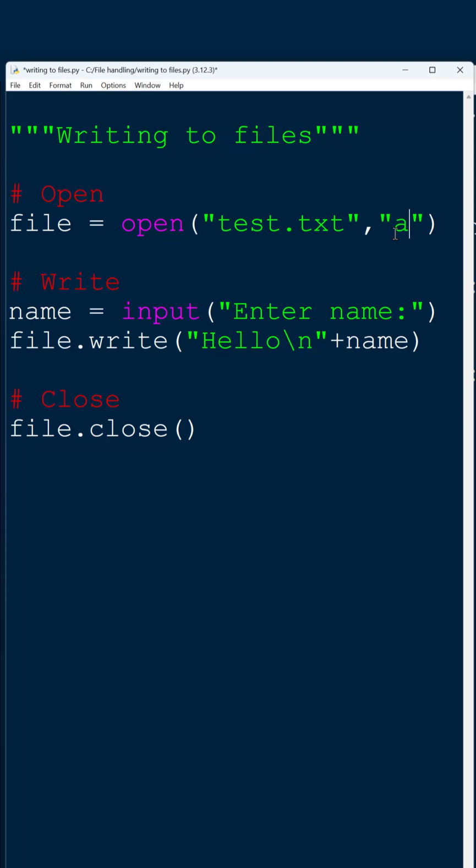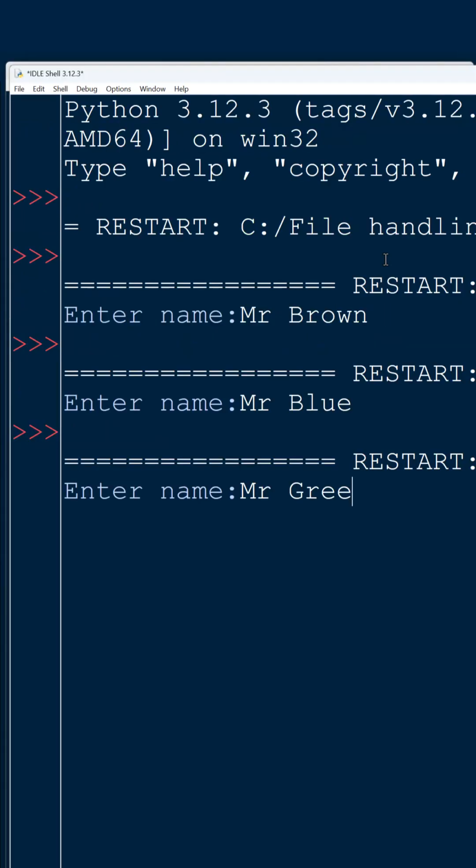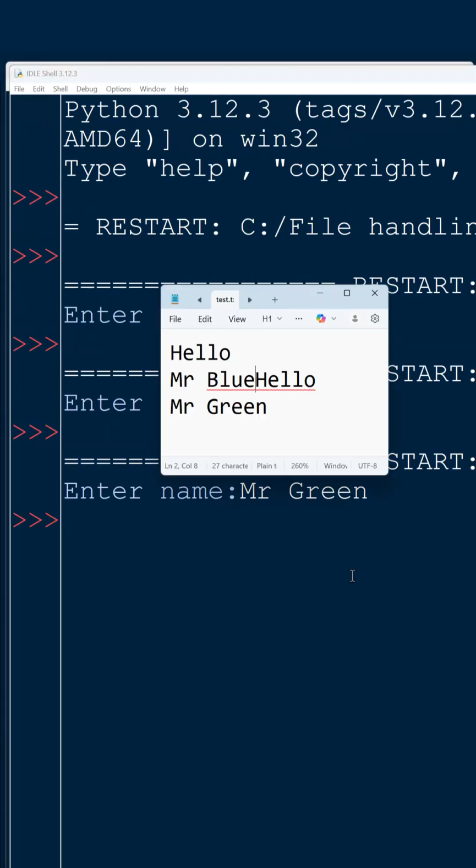If we want to add stuff to the file, we need to change the mode to A, which is short for append. And this time, if I type in a whole new person, we will see this gets added to the file. It doesn't overwrite it.